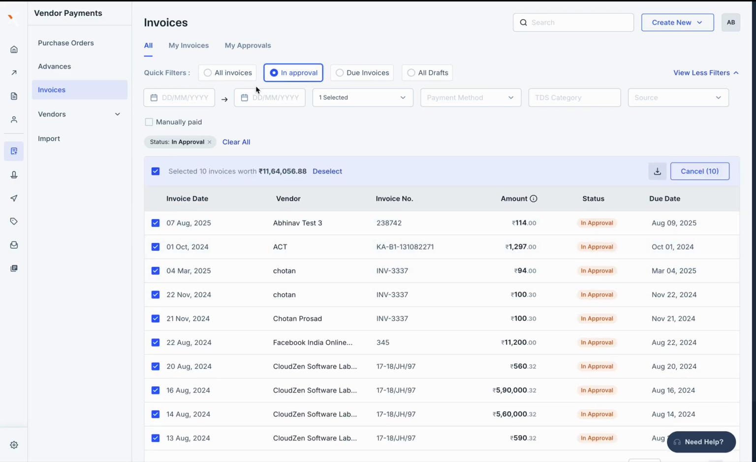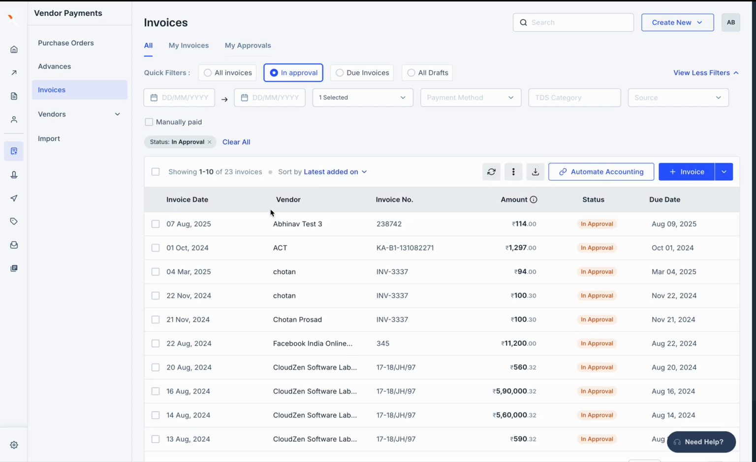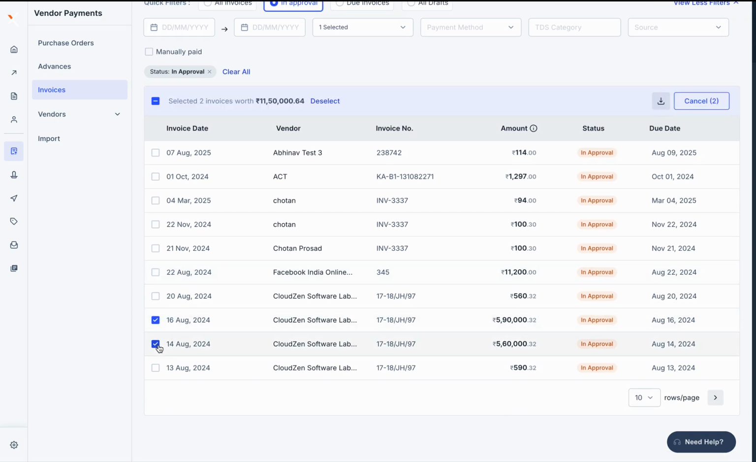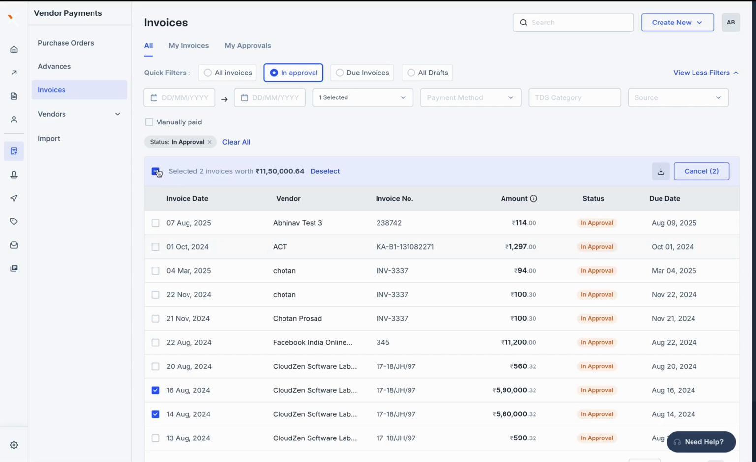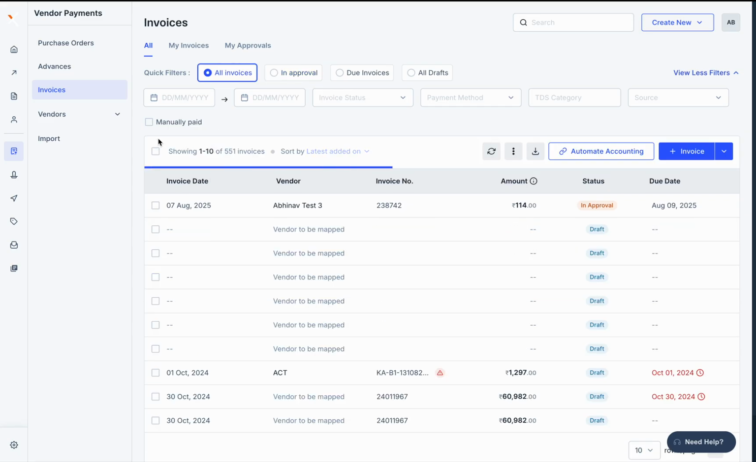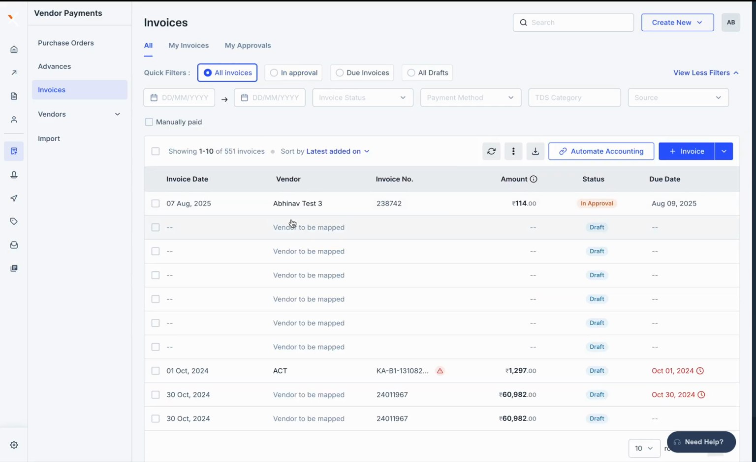Okay, these are not under my approvals, and my approvals is not working. So that's a flow that I won't be able to test. This selection criteria is a little bit of a problem.